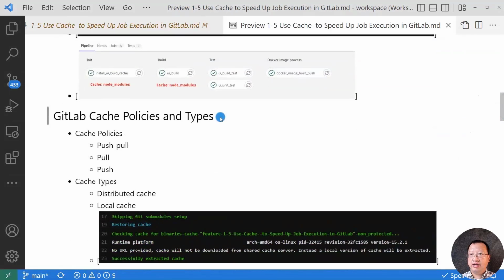And then, what are GitLab cache policies and types? First, cache policies. The default policy is pull-push. The job pulls the cache at the beginning and pushes it at the end of the job execution. The job install UI build cache uses the default policy. Pull policy: the job pulls the cache at the beginning, but does not push the changes again. Pull policy is on the UI build job. Push policy: the job does not pull the cache before the job execution. However, it does push it at the end.